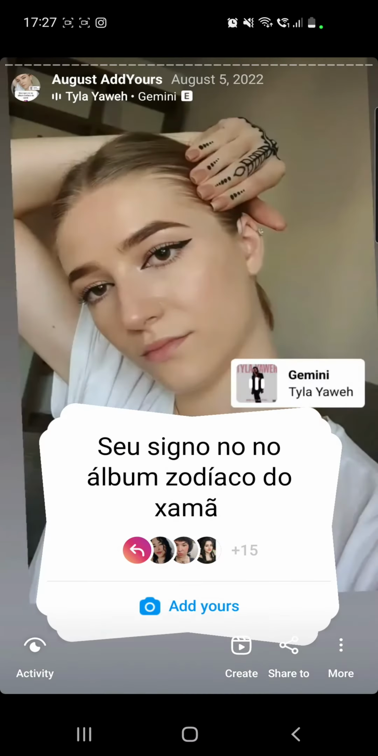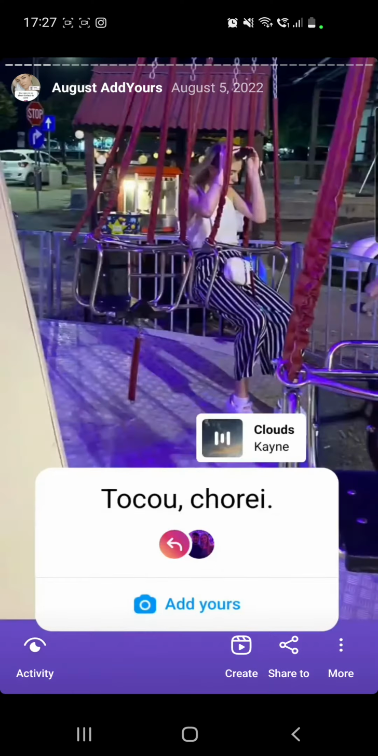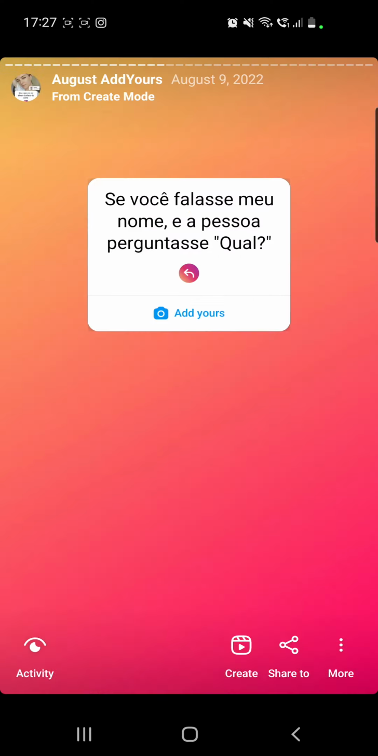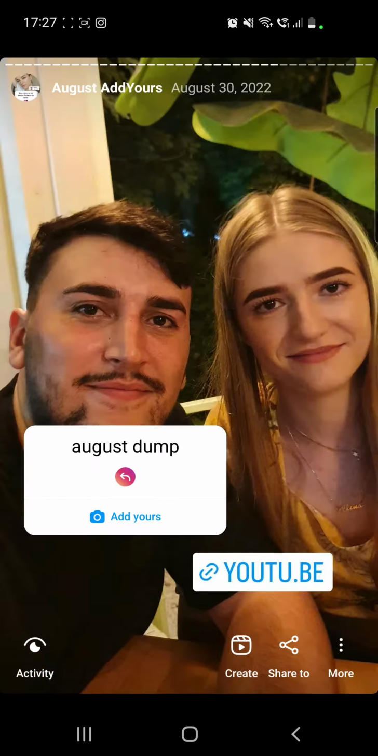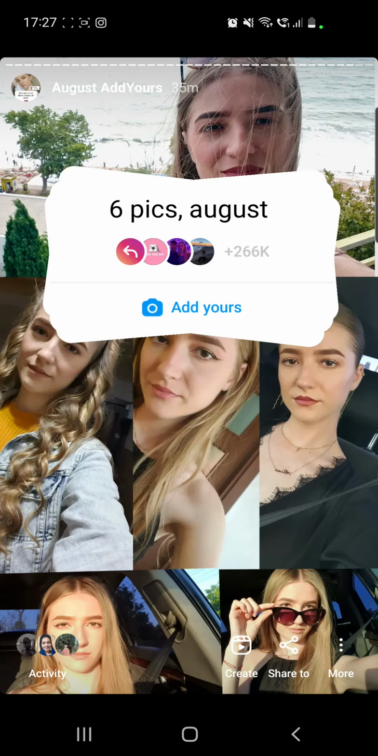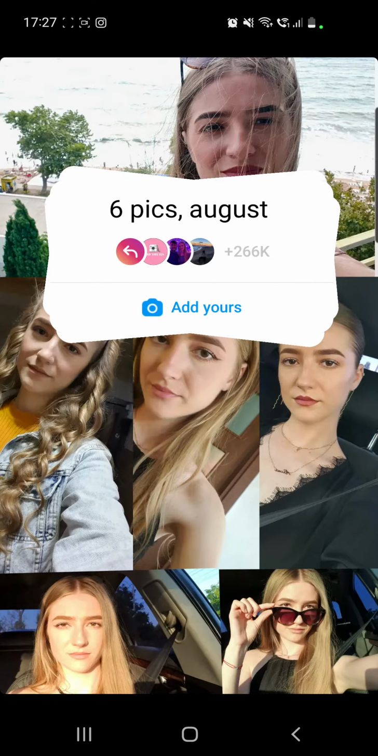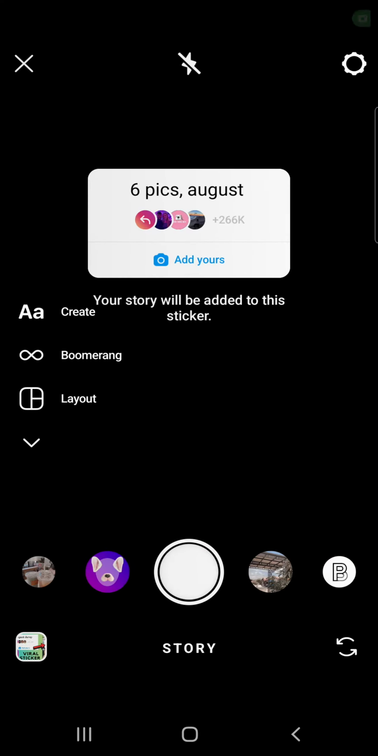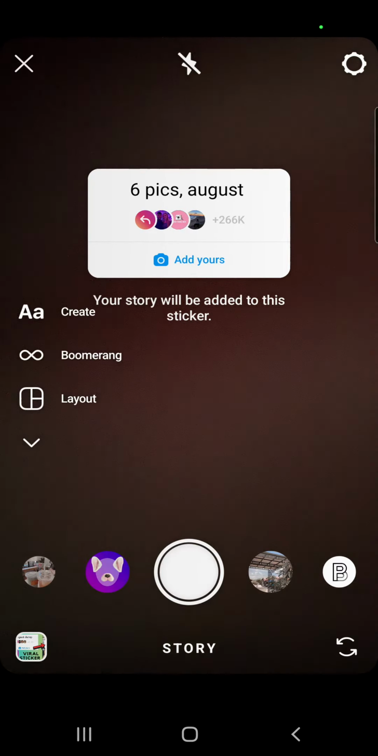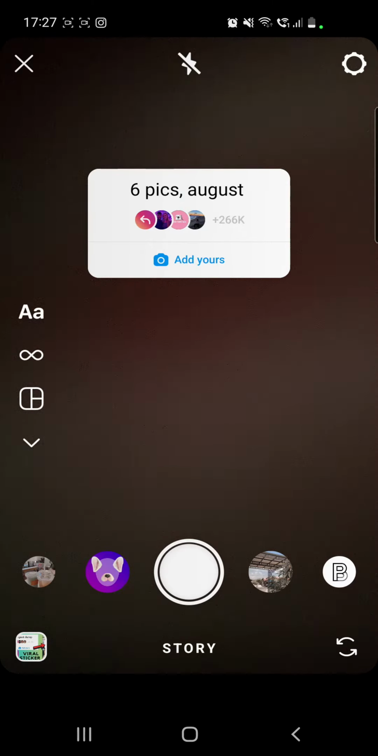Click on that. Now tap until you find your desired sticker, just like this. And if you find some other stickers that you like, you can use them. So there we have it. Click on the add yours button. And if you are not able to click on the add yours button, I have a YouTube tutorial in the description box below for you to follow if you have problems with this.